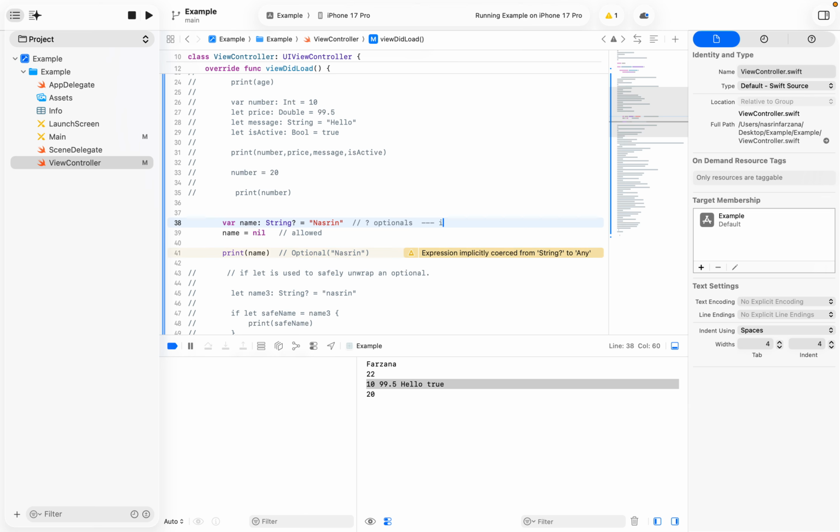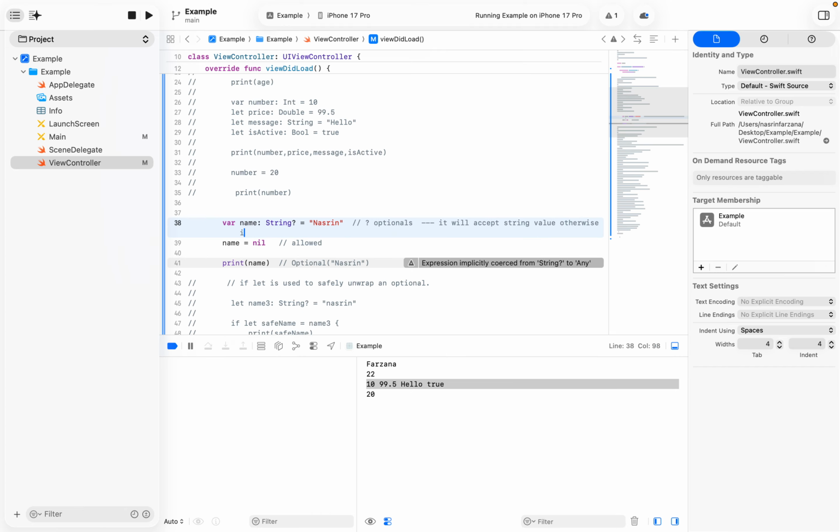So it will accept a string value, otherwise it is nil. So maybe some value will come, otherwise it is nil. Okay, so for name we can assign nil also. It is also allowed. For number we will see.